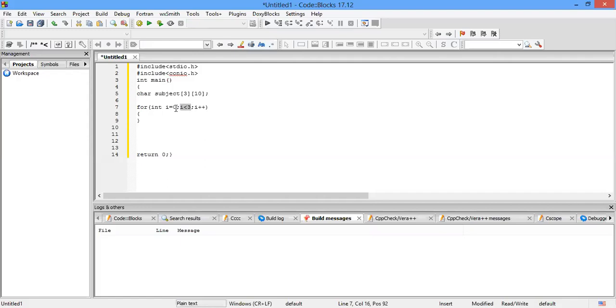Because we have started from 0. Suppose I start from 1, then I have to put less than or equal to here, so that it will be i equals 1, i equals 2 and i equals 3. So total 3 times this loop will execute. Whatever I can prefer. So I will start from 0. How many strings do we want to enter? That is total 3. So that's why here we have written i equals 0 and i less than 3. So total 3 times this loop will execute.